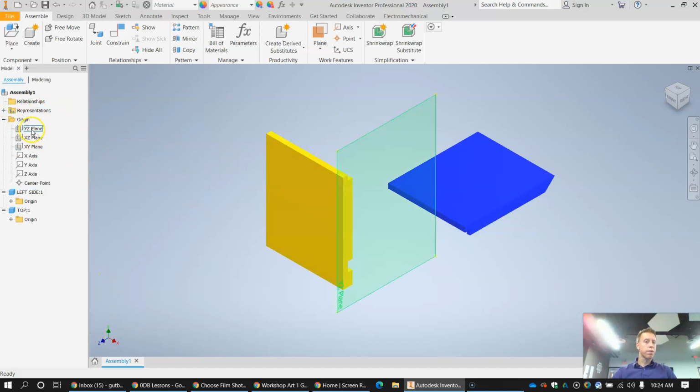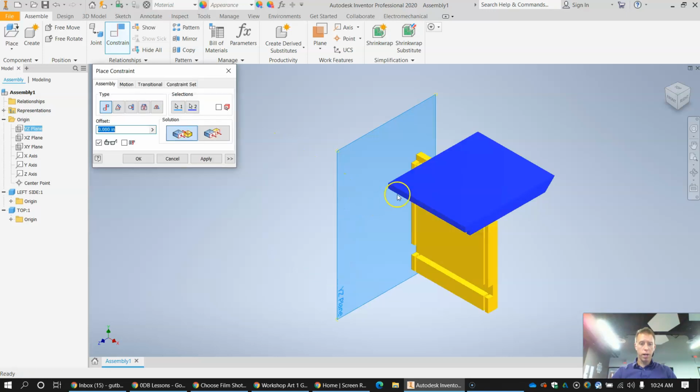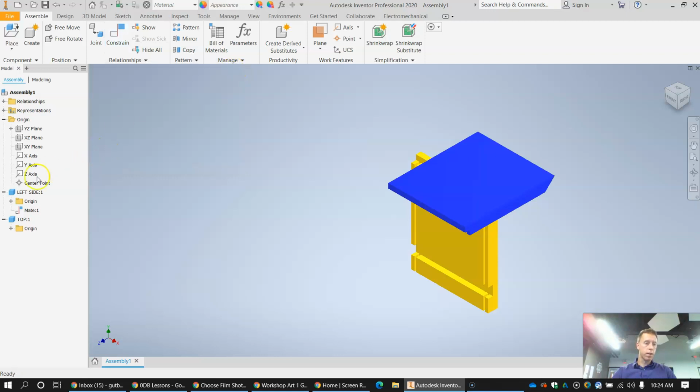So for example, I have the X, Z plane, and I'm going to mate. So I click constrain. Here's mate. I'm going to mate this side to that axis. I click apply. Okay. And then I have the top. What would that be?